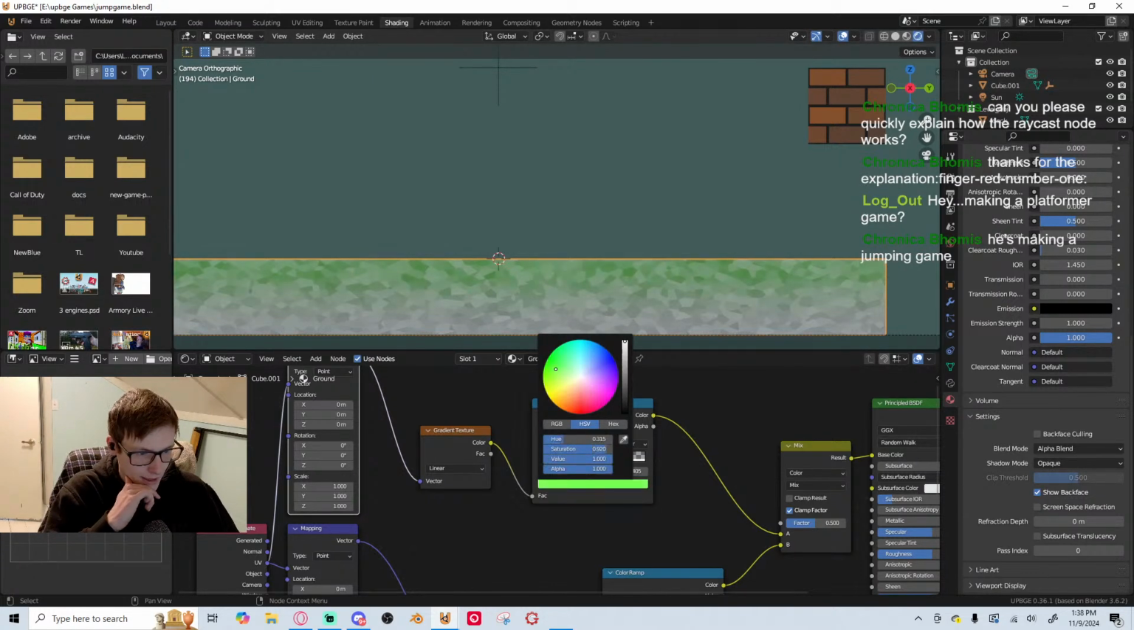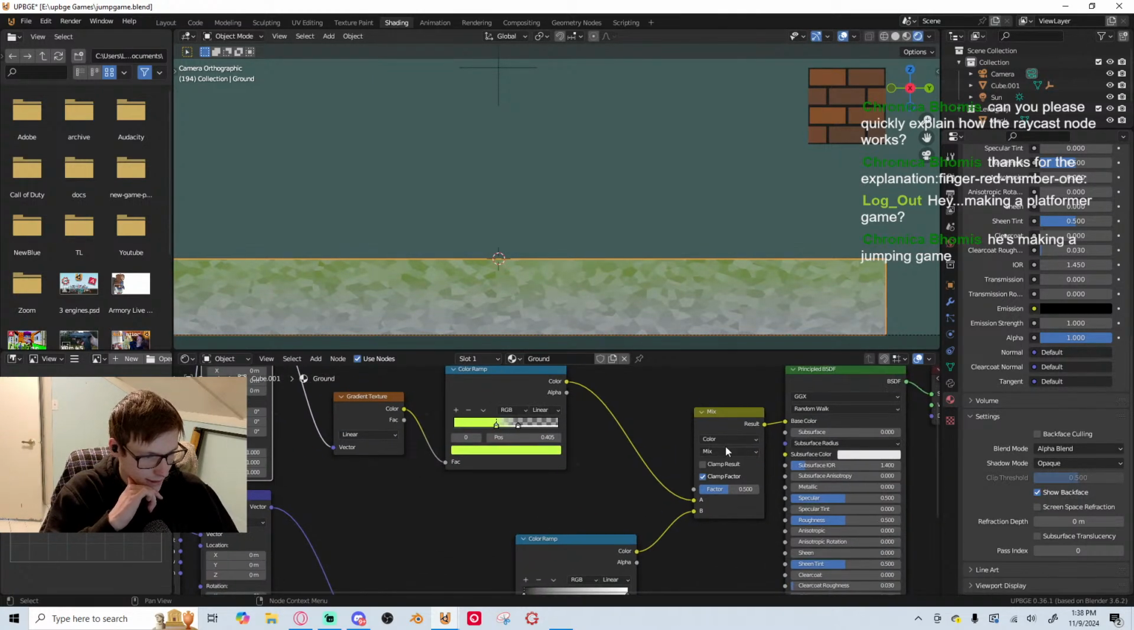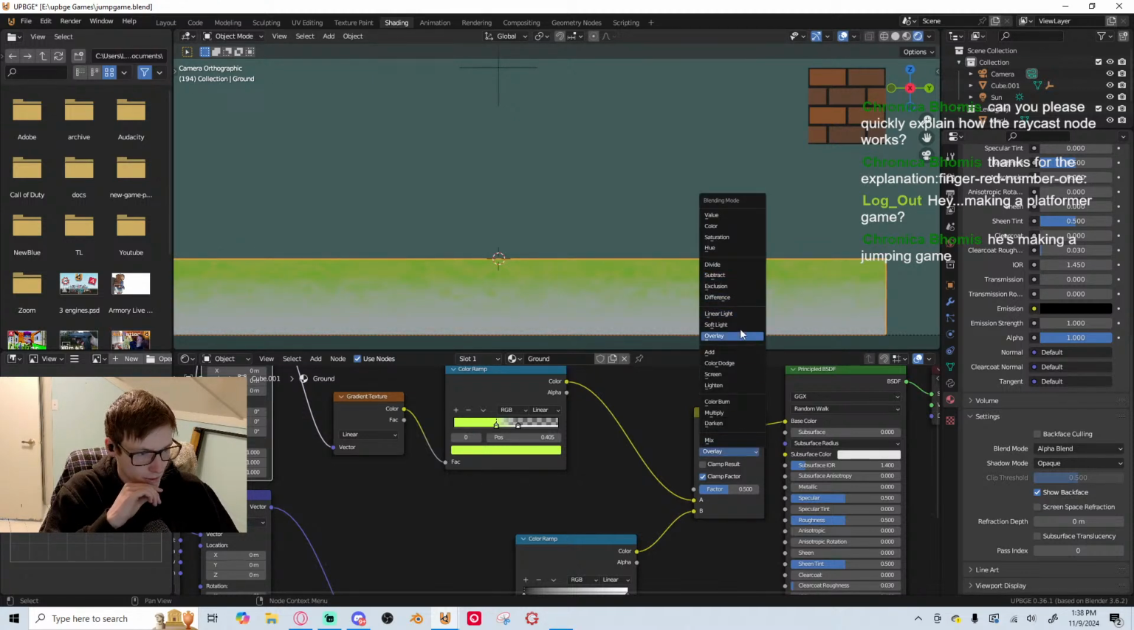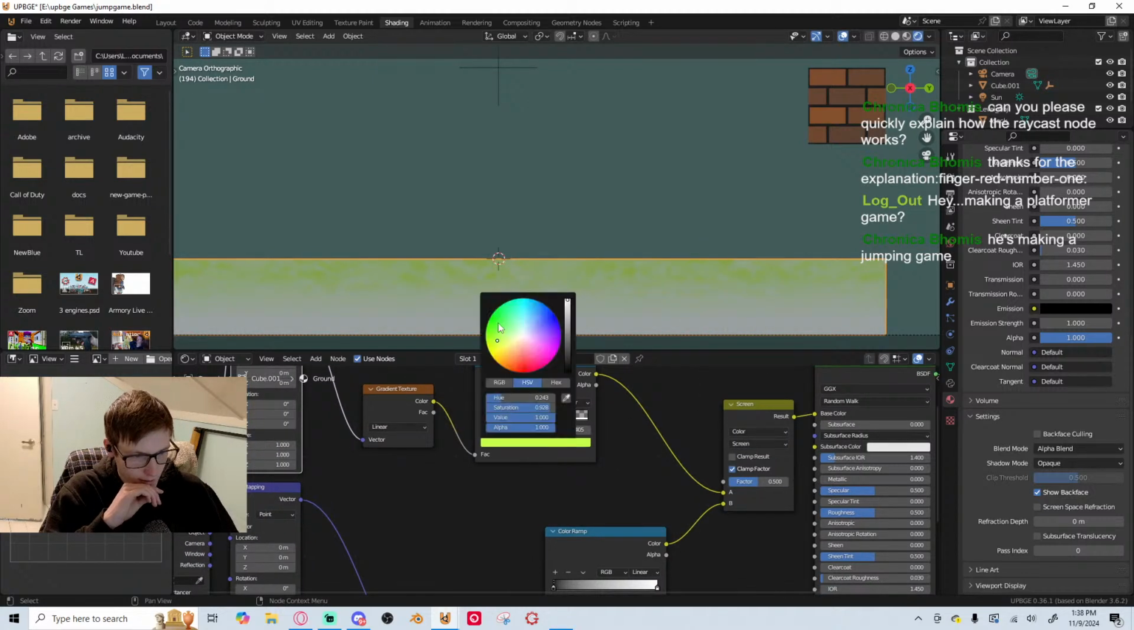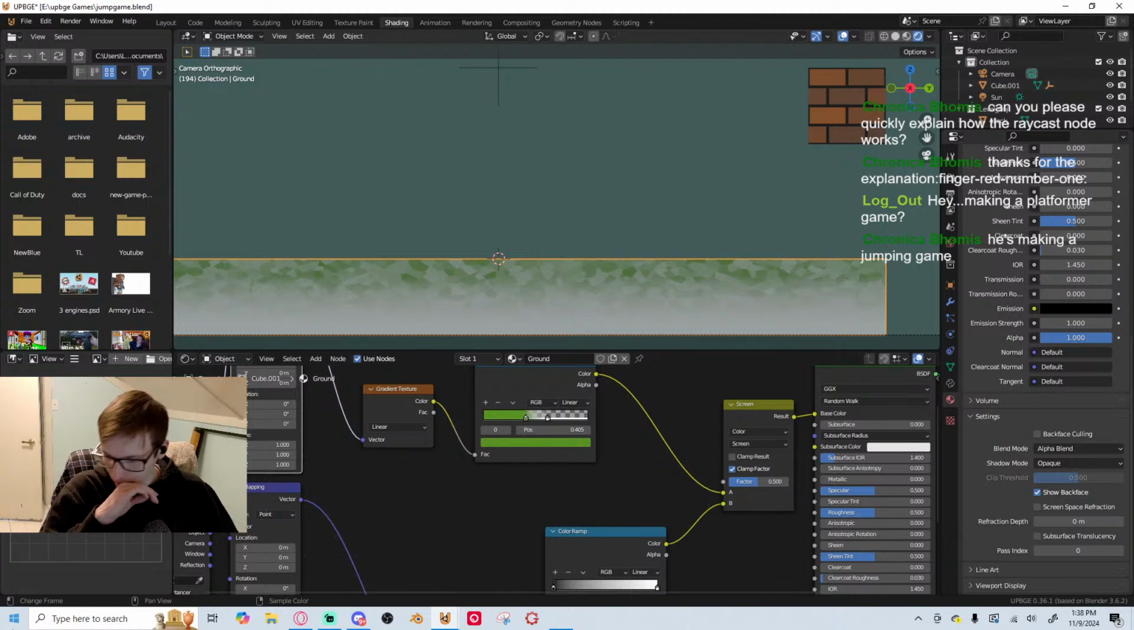So let's just make this kind of a green color. And currently we're on mix. Let's see if I do an overlay. Perhaps a screen as well. Let's try that out. Such an ugly green. Let's do a darker green here. Just trying to make something kind of grassy looking.